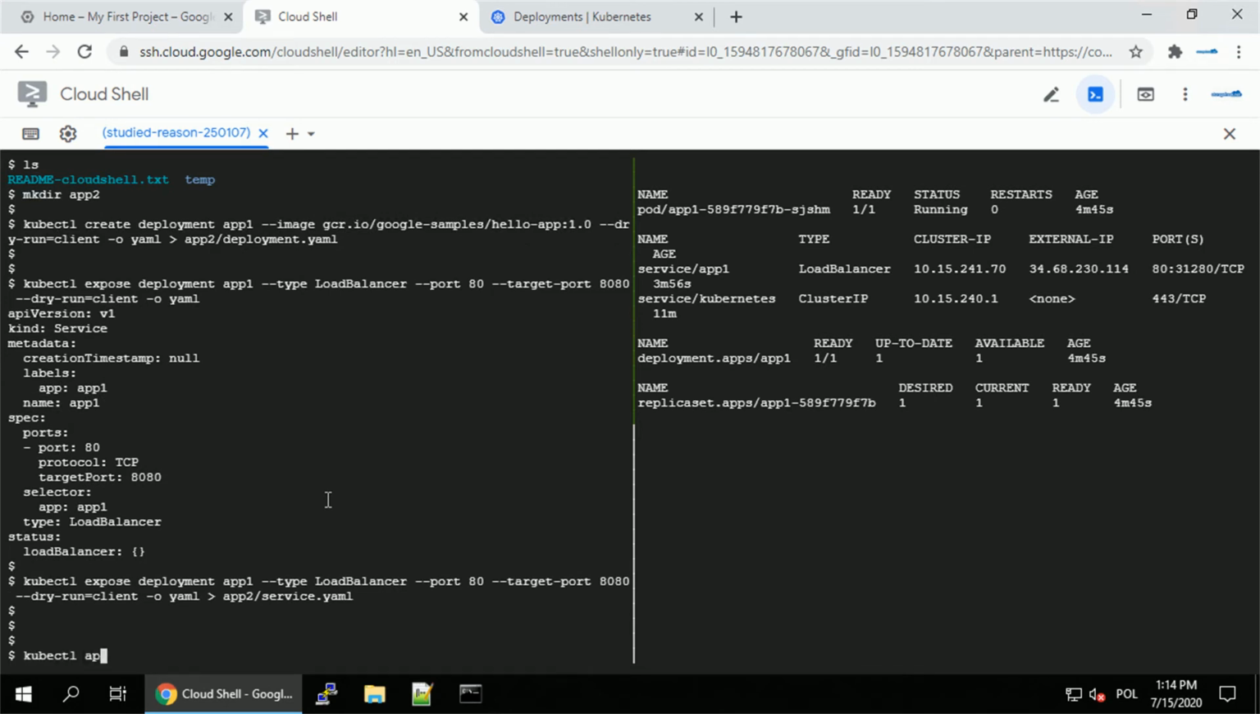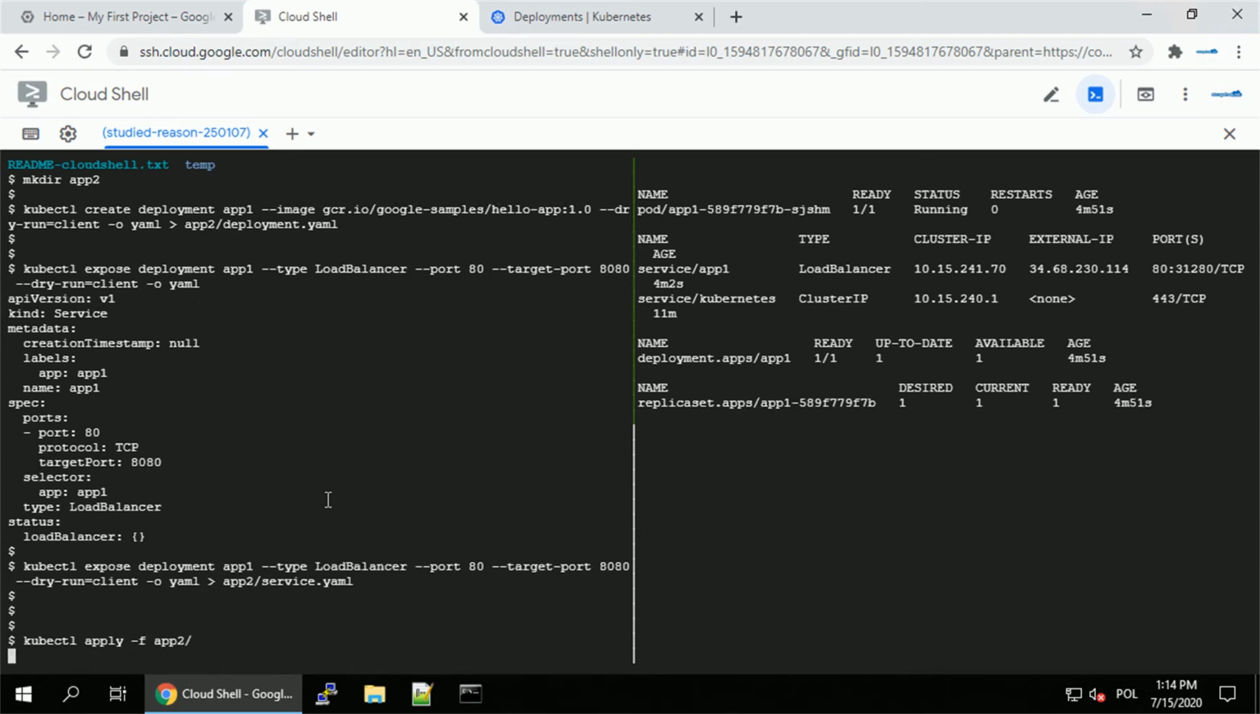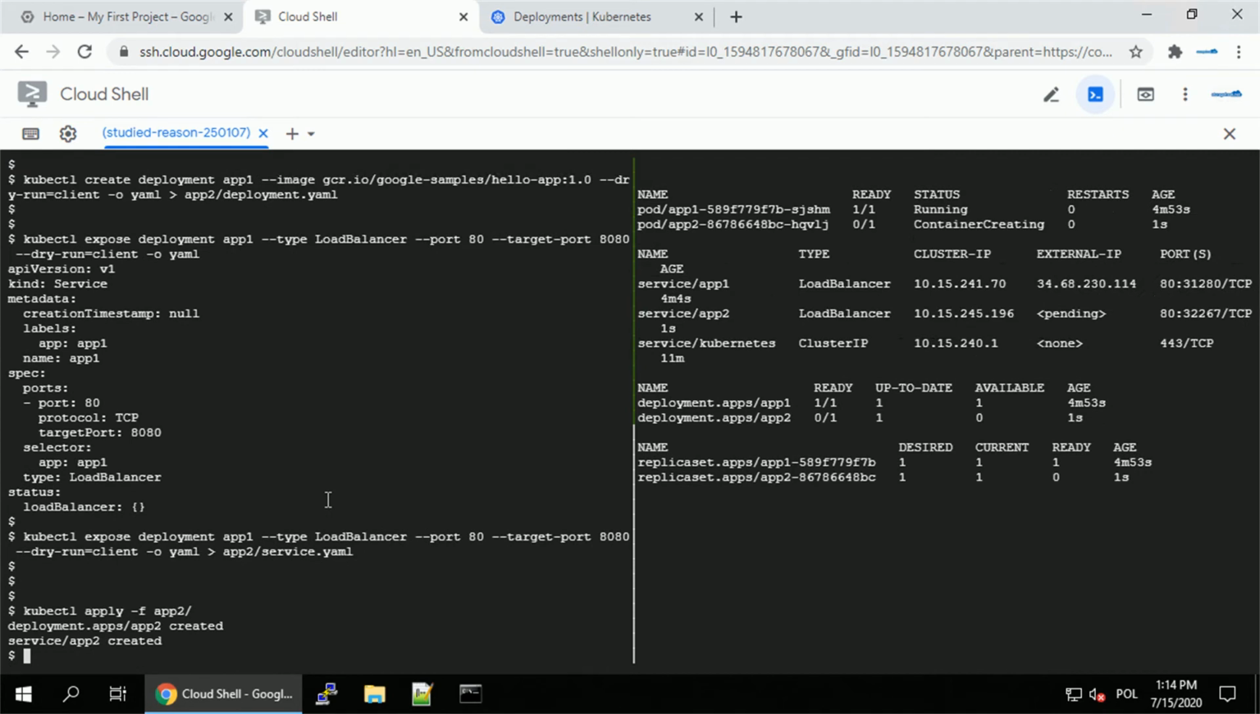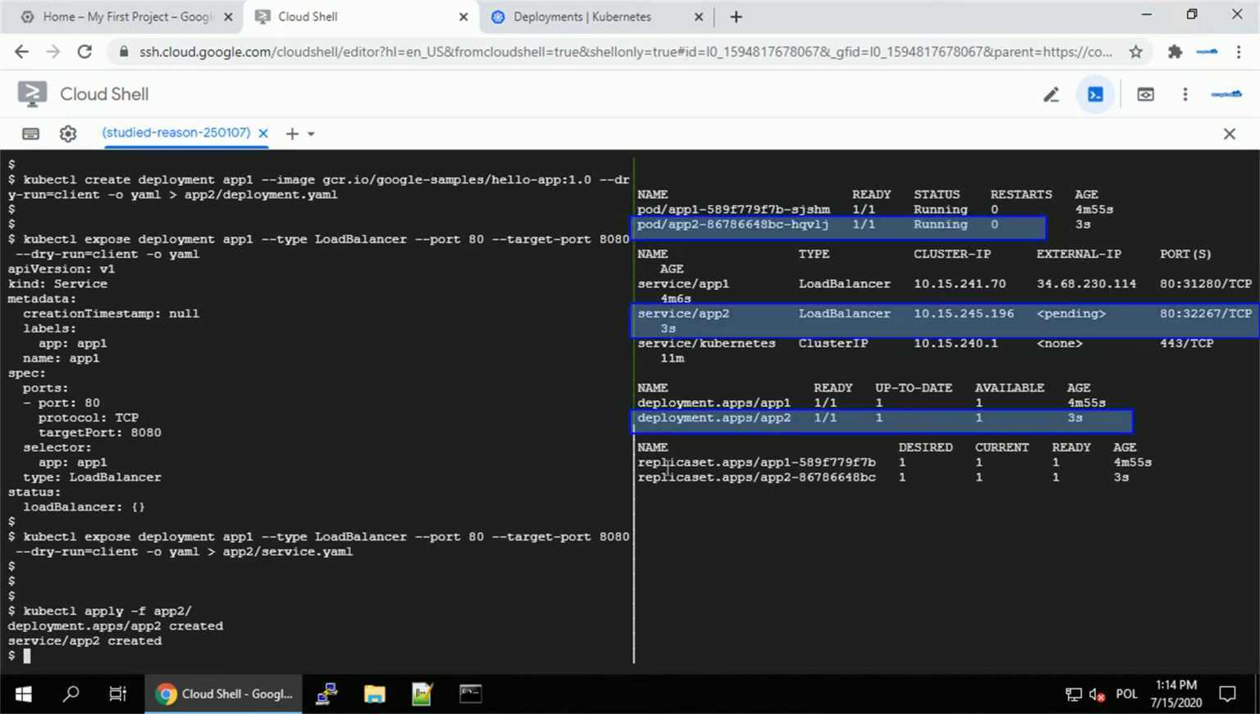All right, and to deploy it, let's use kubectl apply -f, which means there will be files from up2 directory. And that's it. As you can see, the deployment was created and service as well. On the right hand side, you can see that our objects were created as well.